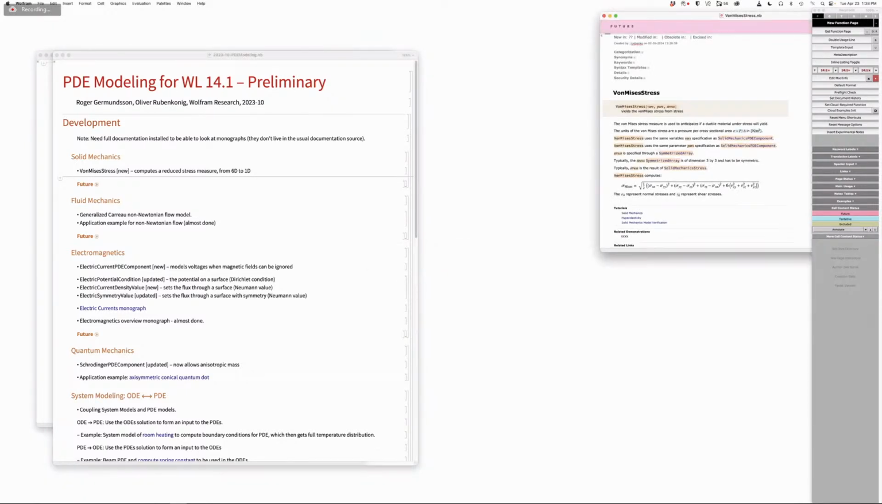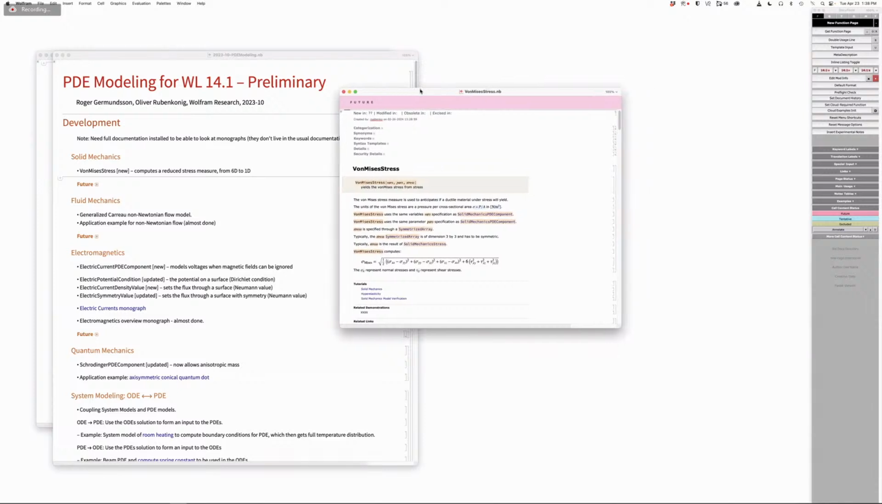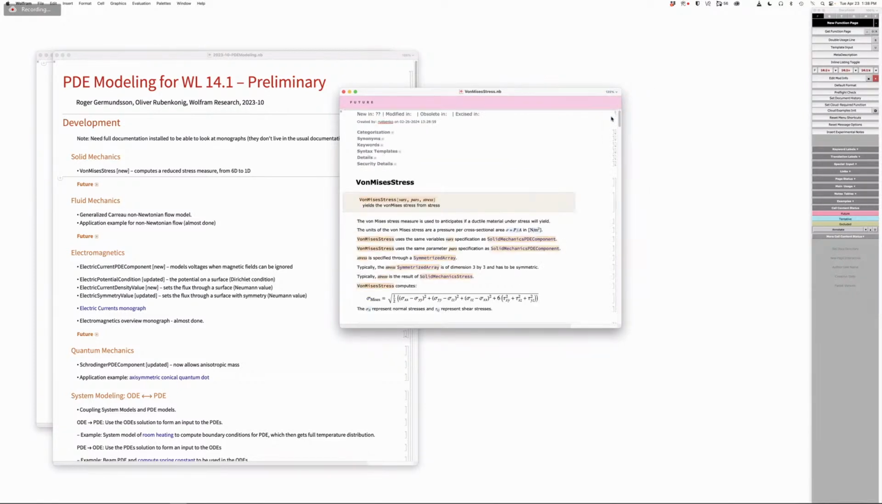How many other stress functions do we have? So there's the main stress function that computes the stress tensor from the strain. And this new function, the von Mises stress, takes the result from that stress tensor and simplifies it to a single number. Obviously, this is kind of illiterate here.